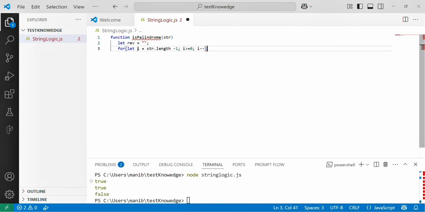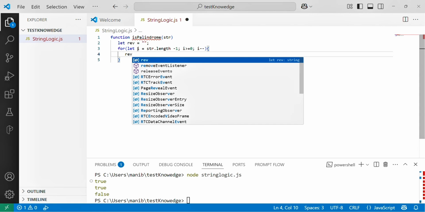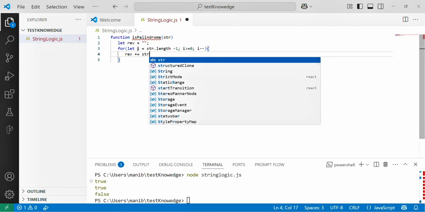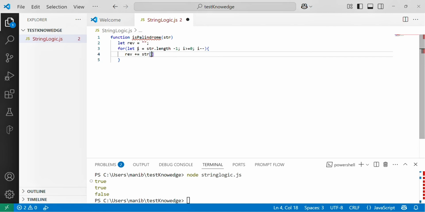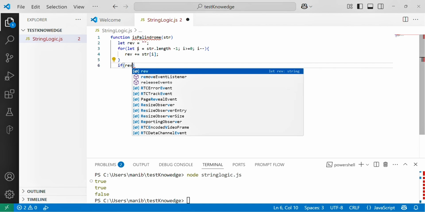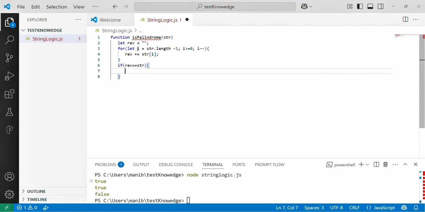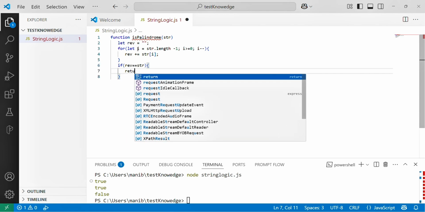And then in the for loop we want to build the reverse. Reverse is equal to reverse plus string of i, so that we can take the reverse of the string. After taking the reverse, if reverse is equal to string, then it will be a palindrome. So return true.